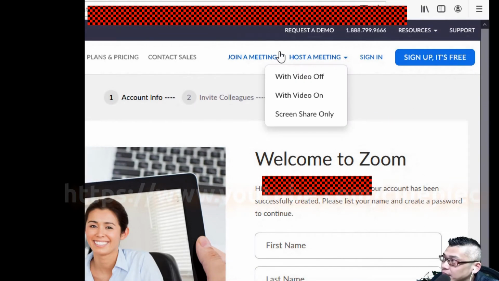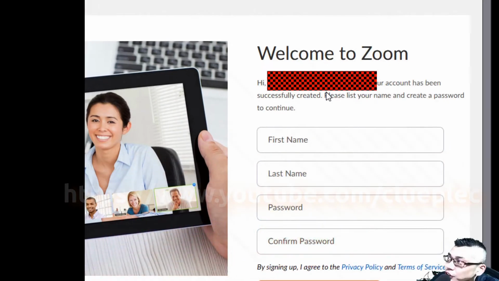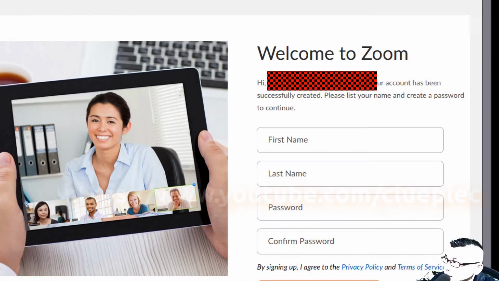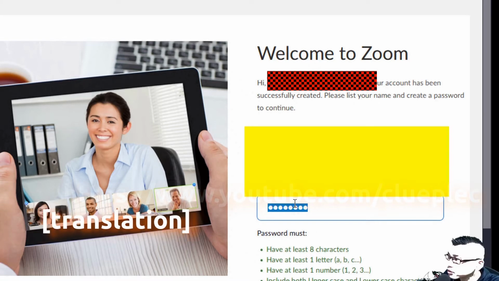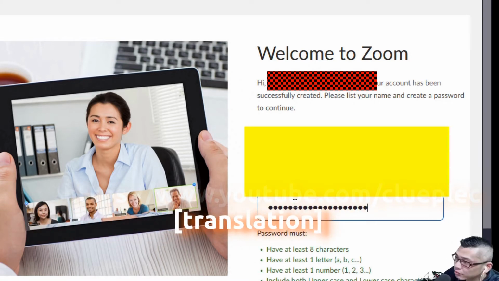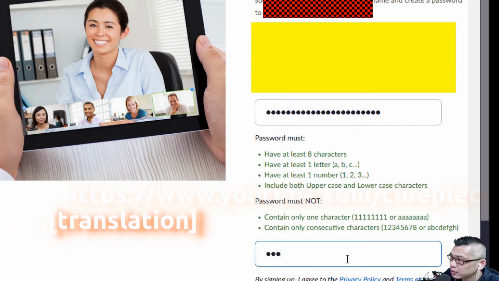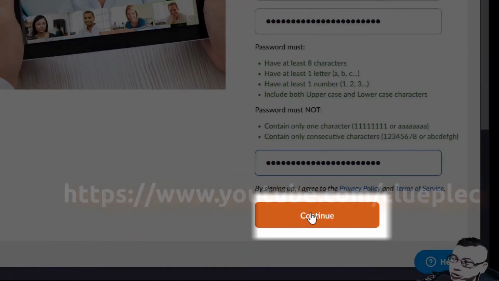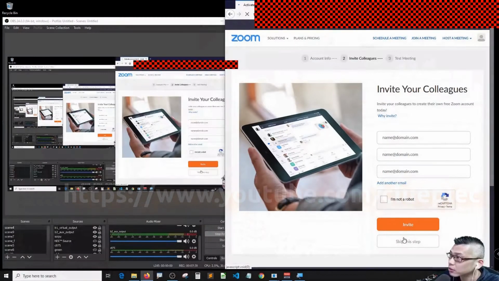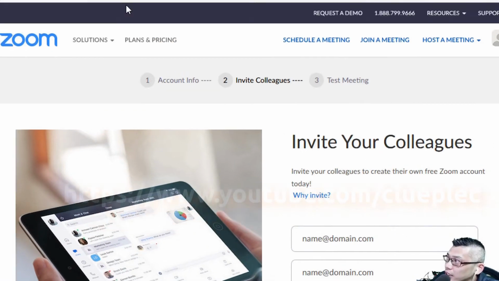Now you get back to the Zoom website, and then you'll see the welcome message. You can type the username, password, and confirm your password. And then hit continue.